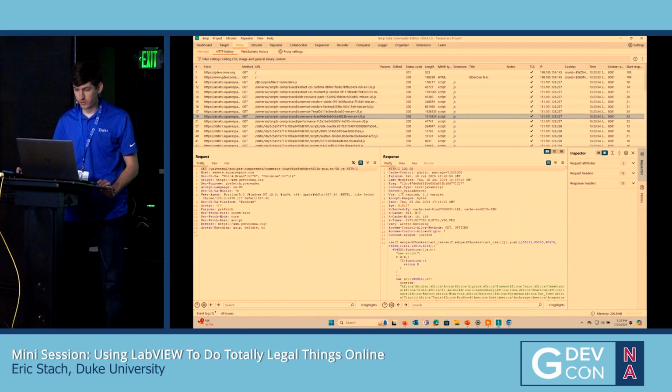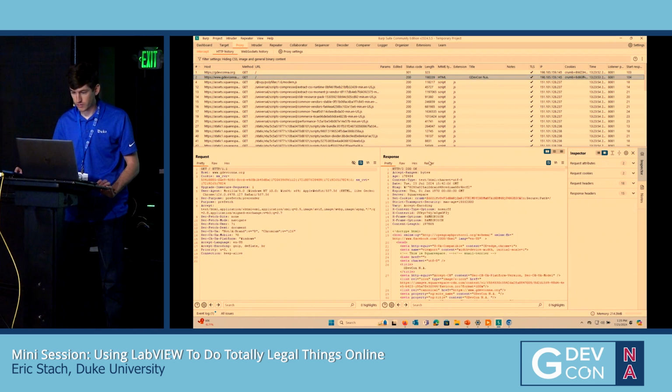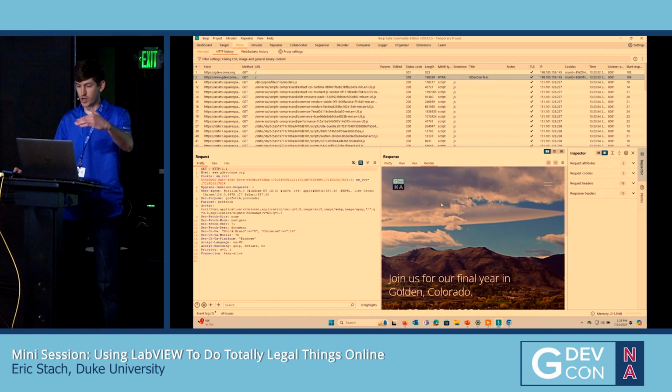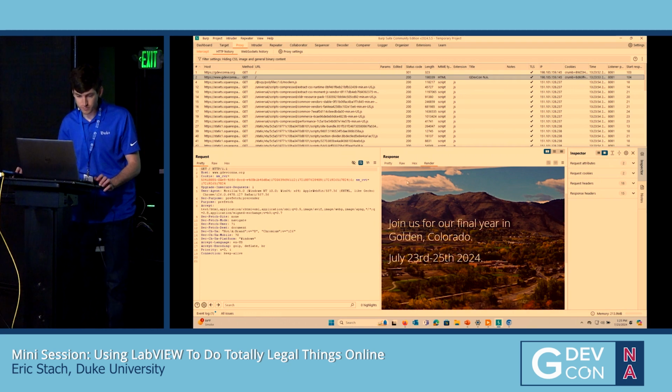And we can show our requests. We can show the responses. And in some cases, depending on what's been loaded, you can even render that. And that's a nice tool just to help you figure out which of these requests are most relevant to you.